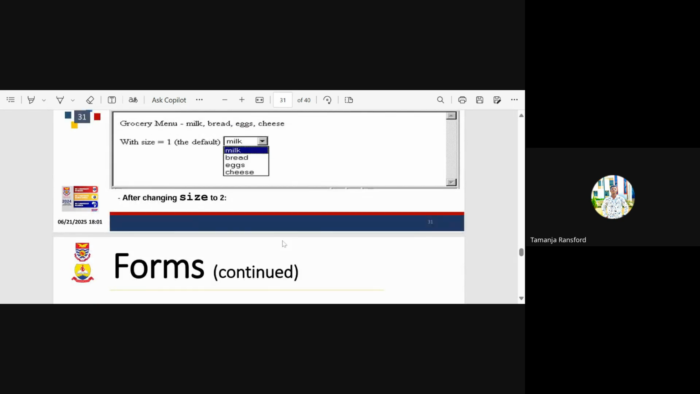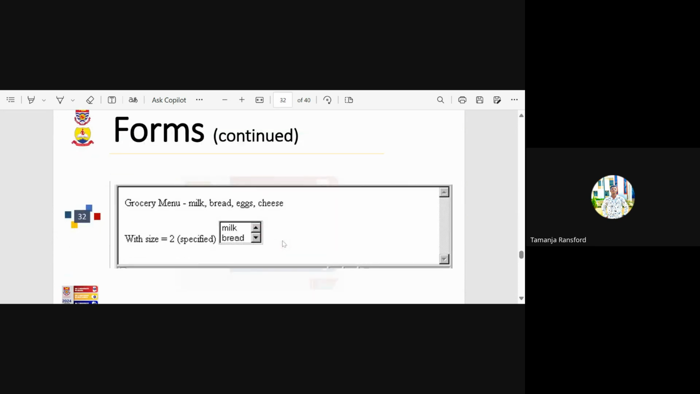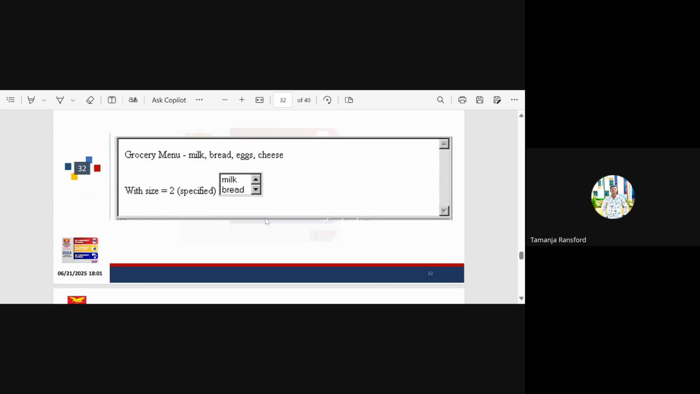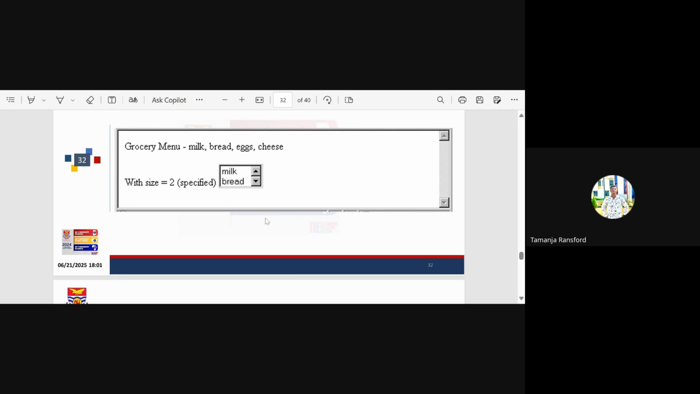After changing the size to 2, the first one and then the second one will be displayed, that is bread and then milk. If we change the size to 3, we are going to have milk, bread, and then eggs. And when you change it to 4, all the 4 options will be displayed, so you wouldn't have to use the drop-down or the scroll button to see whatever is hidden.